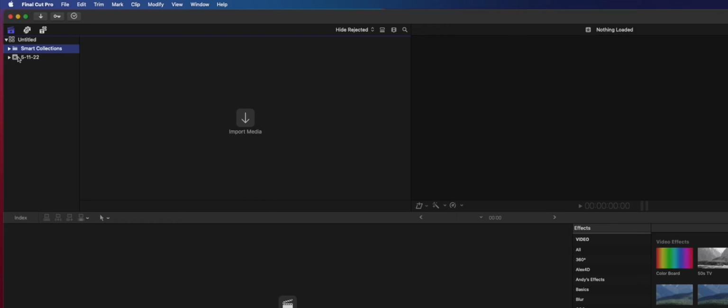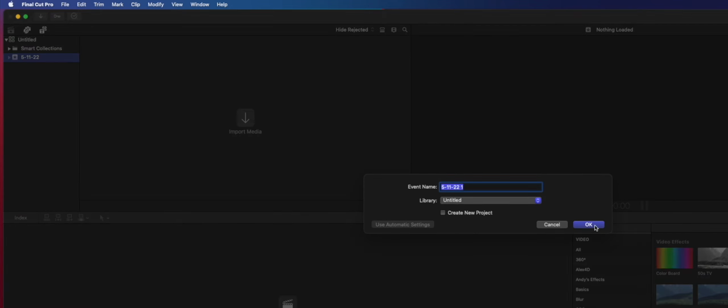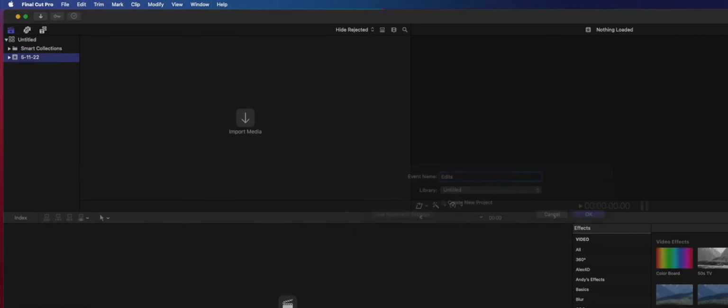What I would be concerned about is events. With the events, it always opens up with the current date. So of course today is the 11th of May. But what you need to do is you can just right click in here, and you can create new events, and then you can create as many events as you want. Now, your events are for organization purposes. So whenever I create this, all of our media and everything is going to live in this event, and we're actually gonna see it over here where we see this import media.